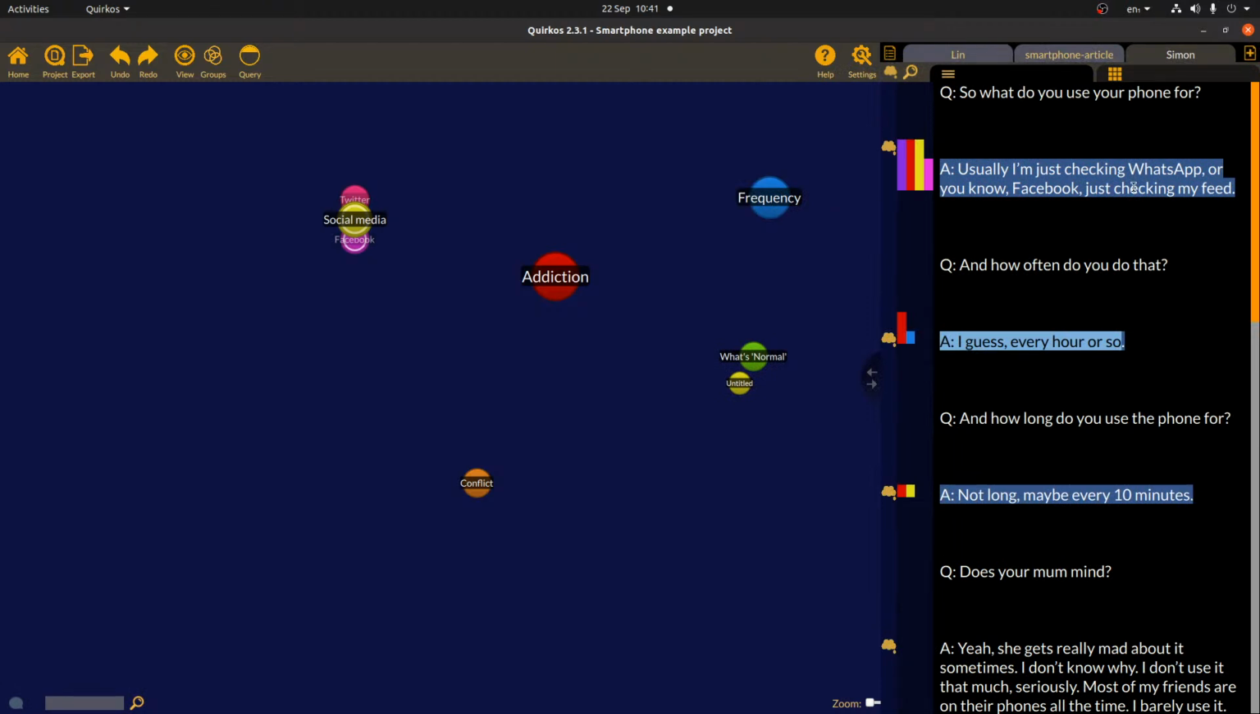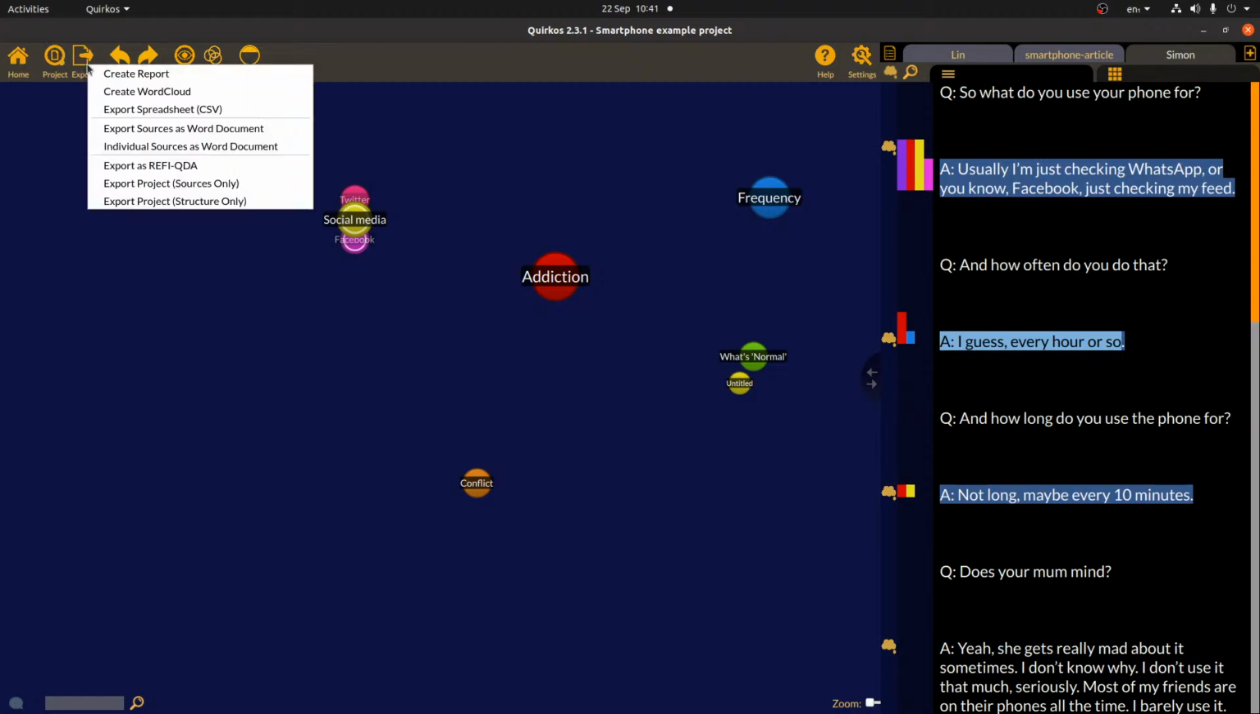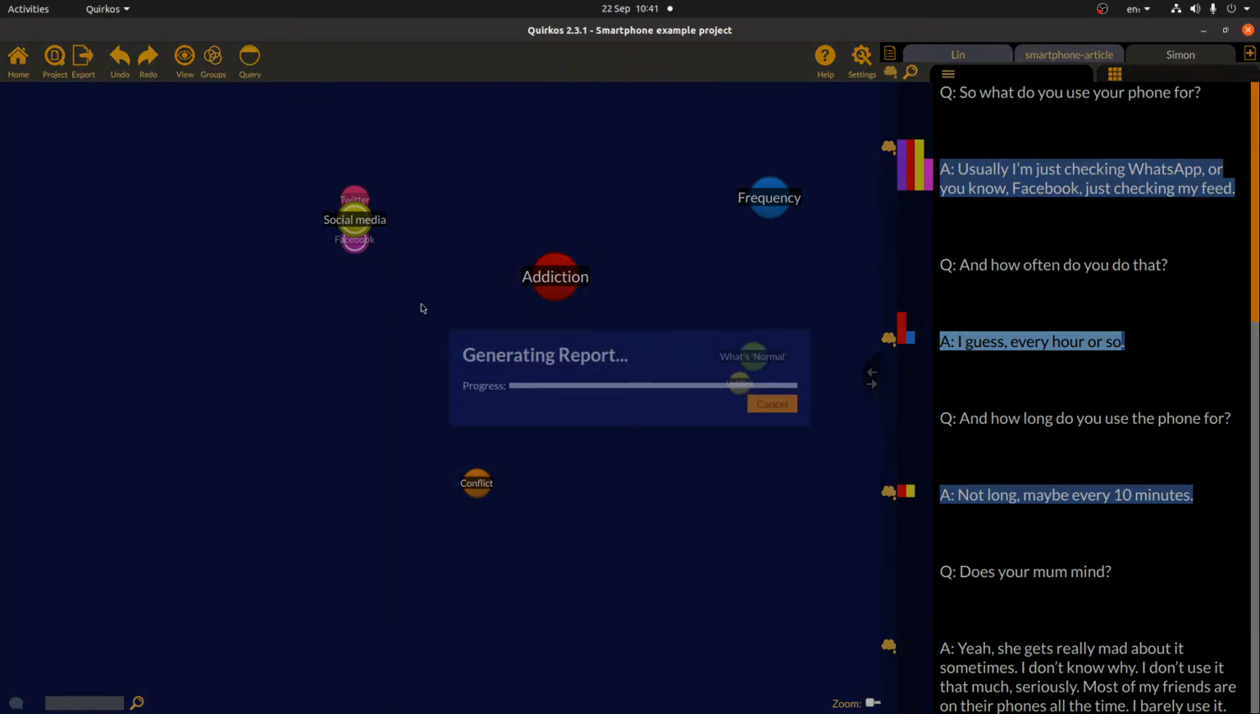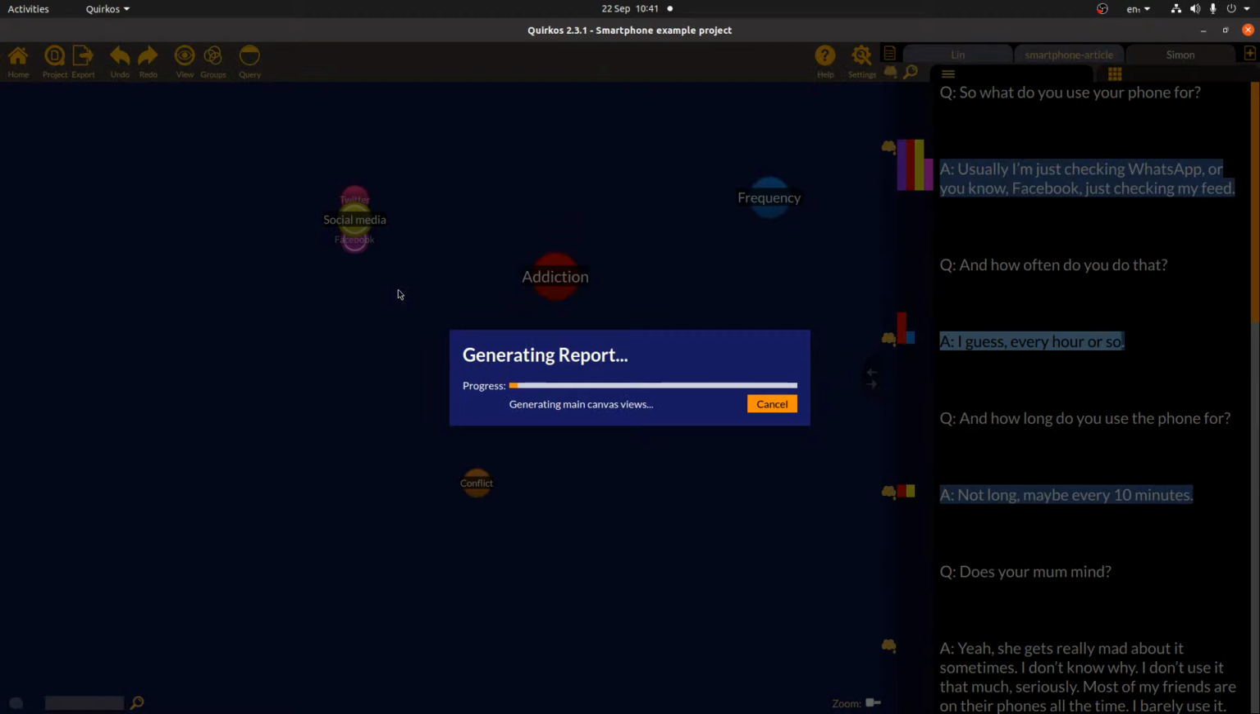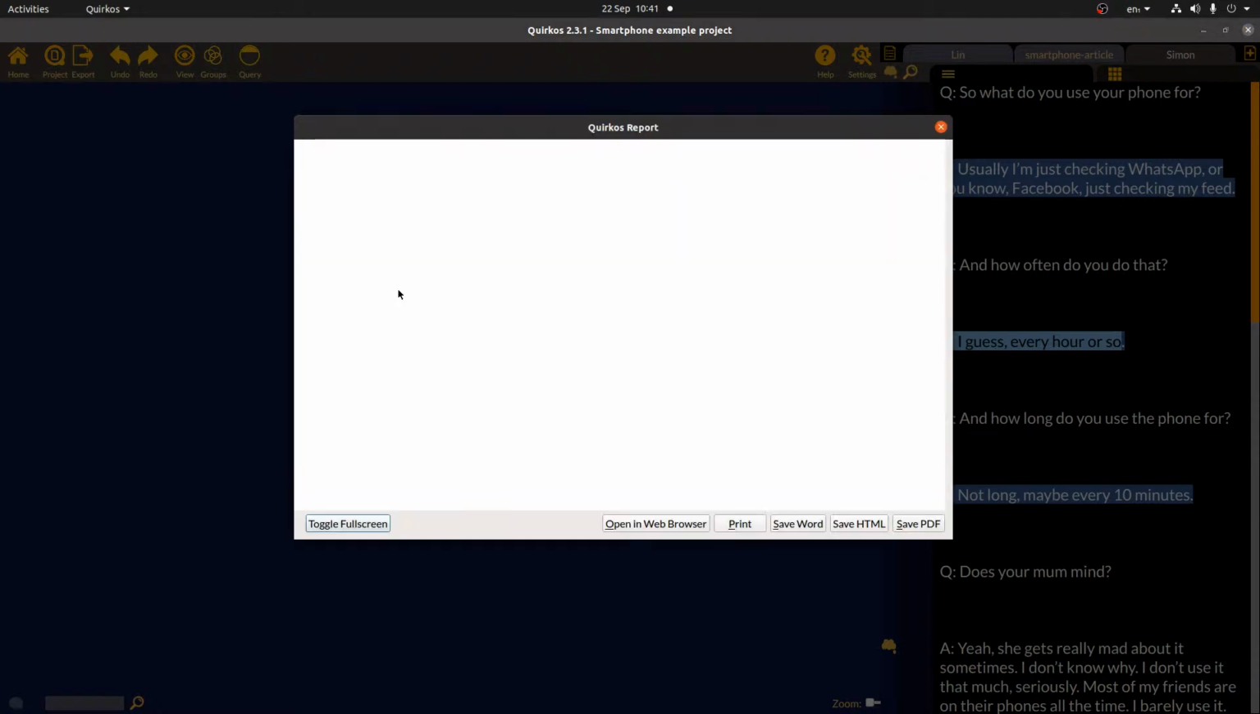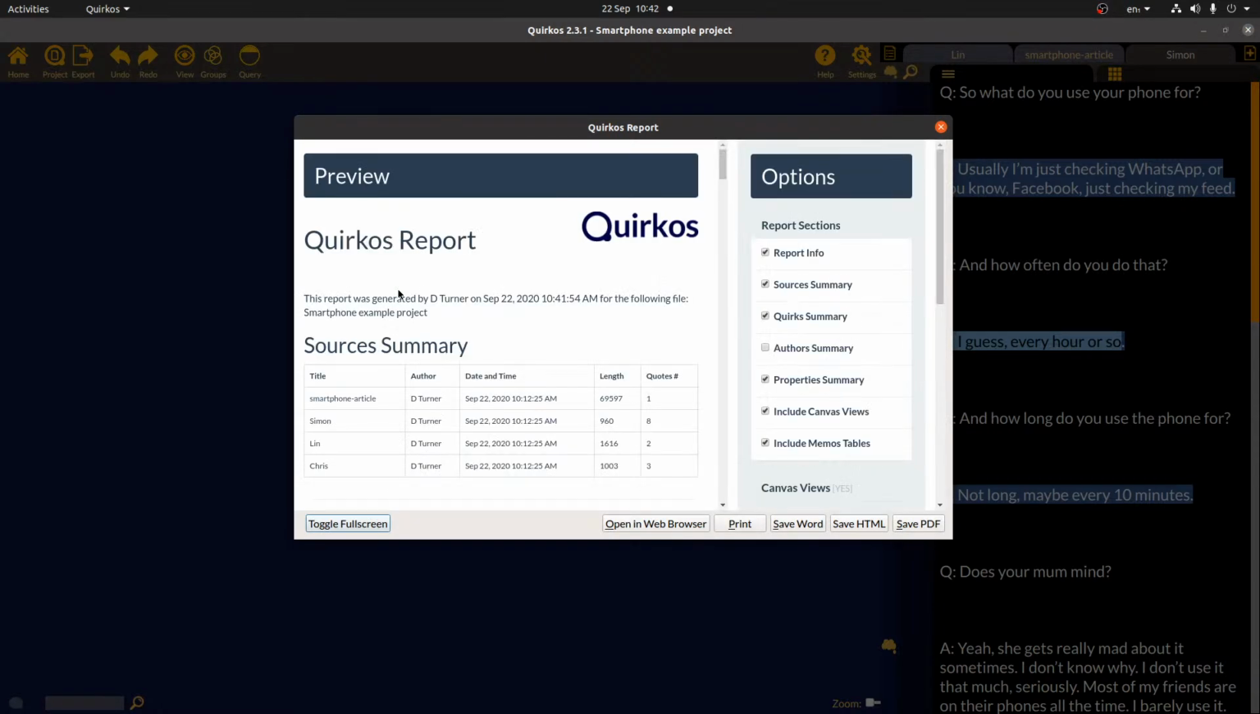Right, let's look at some of the outputs that we can create from Quirkos. Most of these are under the export button here. The first one is the report. The report is basically the default export of everything which is useful and interesting about the project. And it's customizable, so you can choose which sections you want to appear in your report.